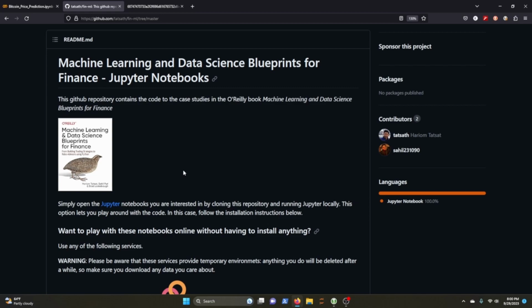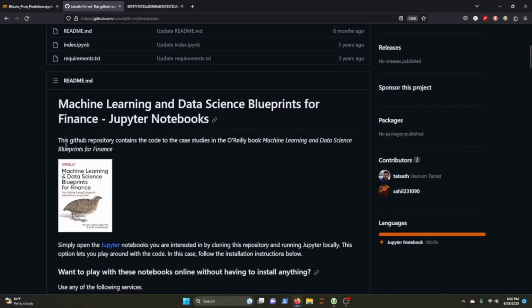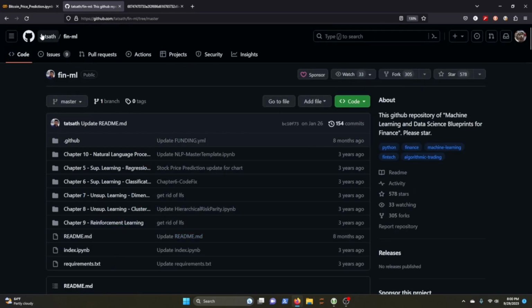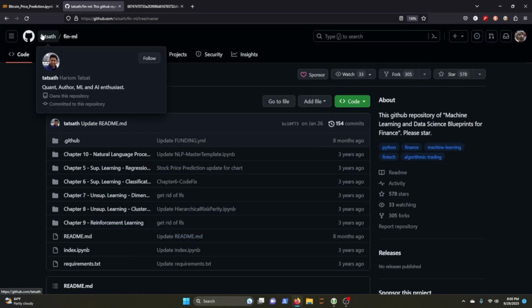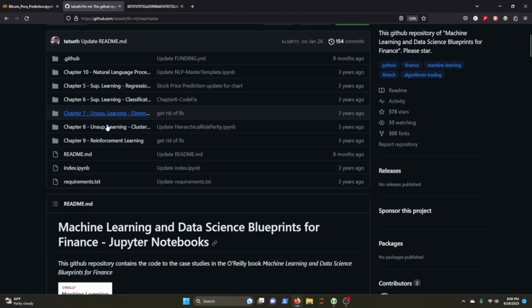So this trading strategy came from this GitHub repository here, who ultimately pulled it from Machine Learning and Data Science Blueprints for Finance by Hariom Tatsat, who also happens to be the author of this repository. He's a quant author, an ML and AI enthusiast. So go ahead and give his repository a star and keep watching his content, because I think the tutorials that he provides in these chapters are really valuable.